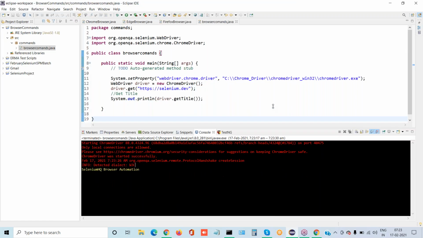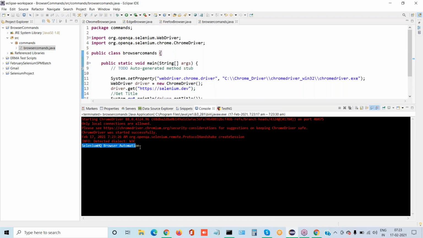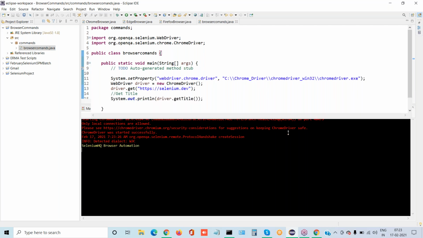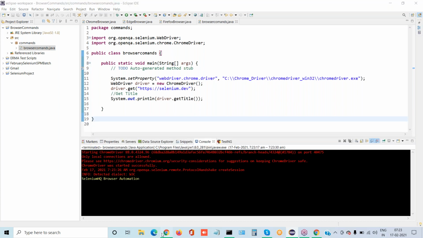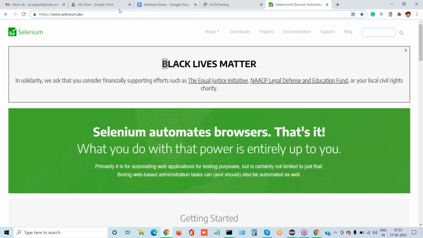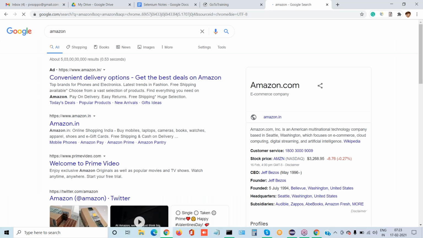Minimize. What is the title? Are you getting it right? Selenium HQ browser automation. Very, very important, guys. Can you change the website, like Amazon or anything, and get the title? You can give your URL and call the title. Interview question: what are the browser commands? Get title, get current URL.